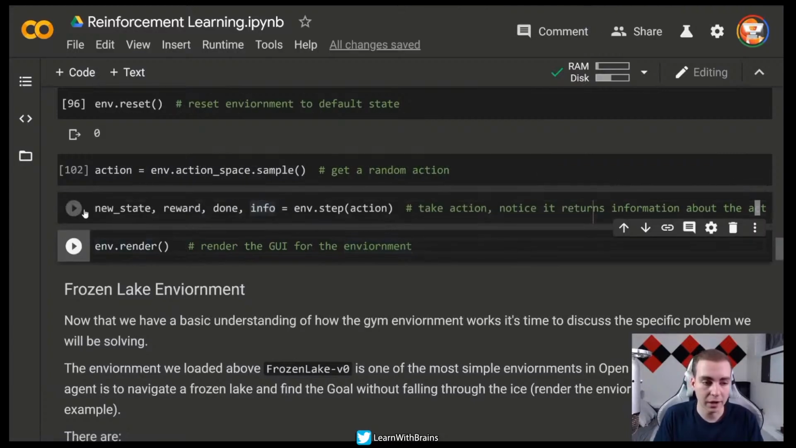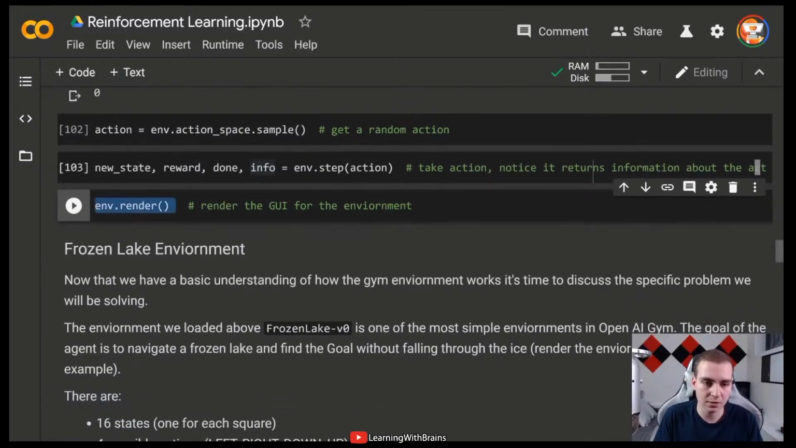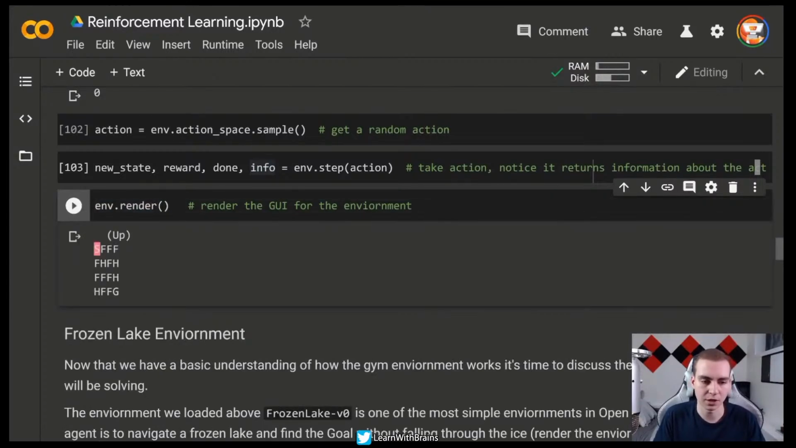Now, env.render, I'll actually render this for you and show you. It renders a graphical user interface that shows you the environment. Now, if you use this while you're training, so you actually watch the agent do the training, which is what you can do with this, it slows it down drastically, probably by 10 or 20 times, because it needs to draw the stuff on the screen. But you can use it if you want.